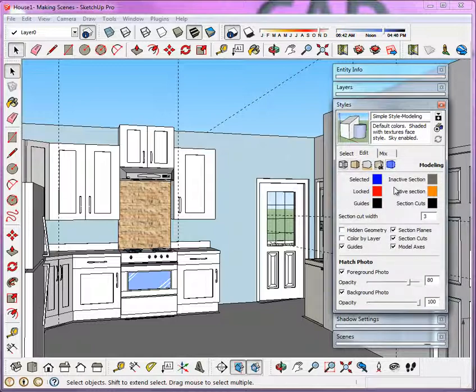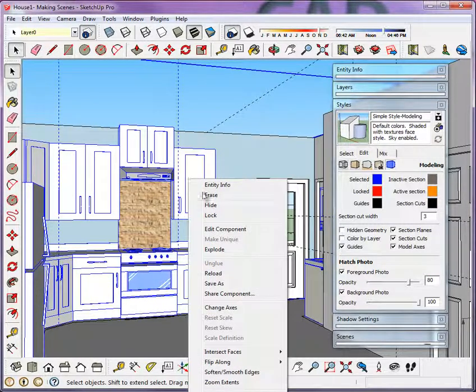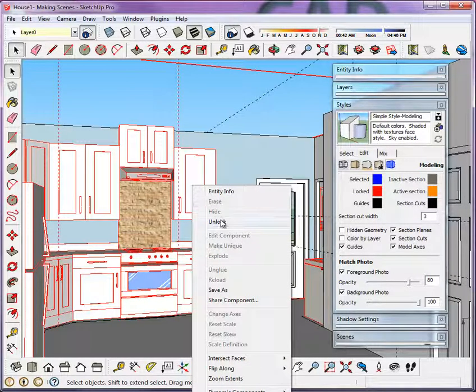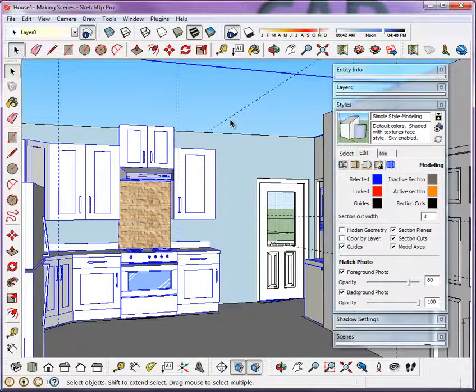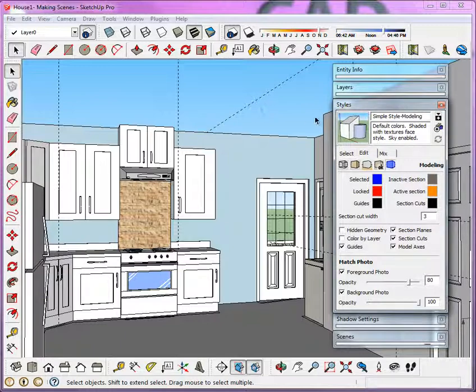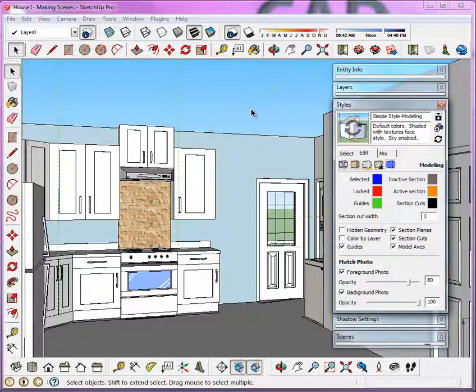And then also for the modeling settings here, you can see that as I select entities, they turn blue. That's the setting I have there. Anything that is locked, for example, turns red. That's the setting I have there. Also, you can see that your guides are black, and you could even change it here to any other color you wish. If we change it like that, you can see the difference there.